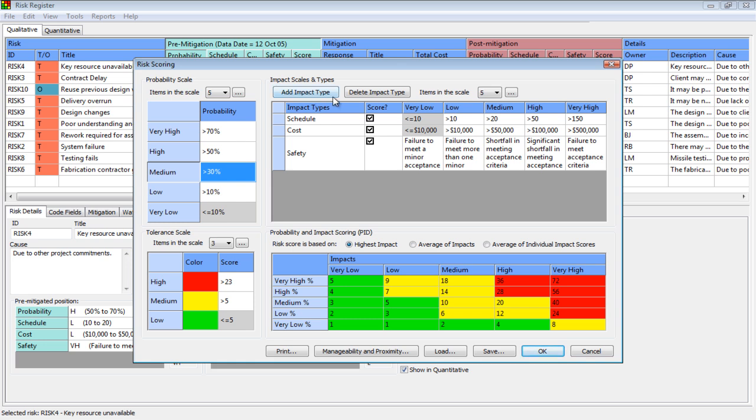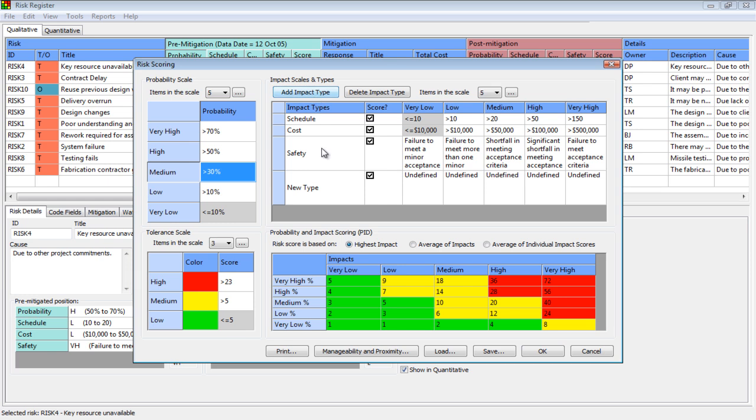So now I've got my impact scales here. You can click add an impact type, and I could type in, these are all user defined. Cost and schedule are not user defined. You cannot remove them. They're always in there. Those are what you can actually translate into a schedule.